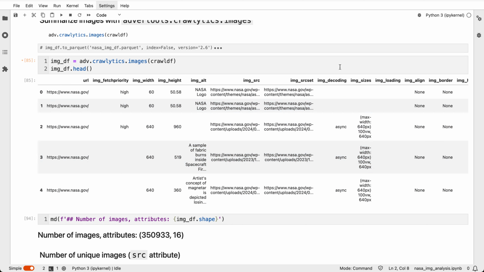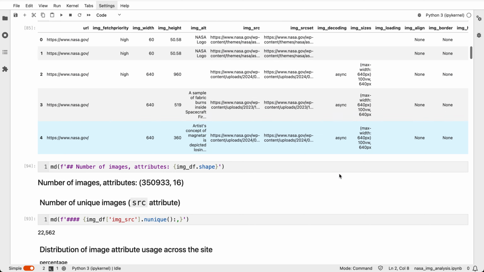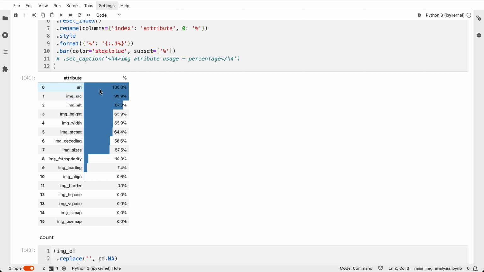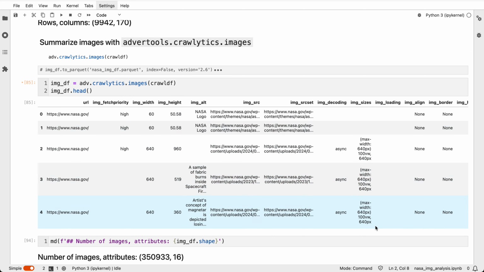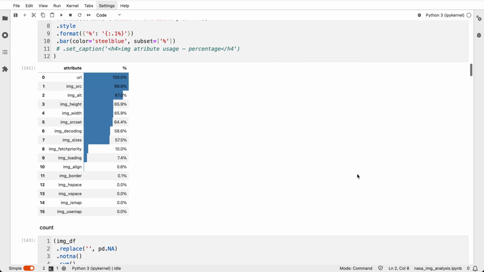Now to get a better idea of these attributes and their usage, so this is empty, this is empty, but how many are actually used and empty out of the 350,000? Okay, so this summary tells us about each attribute. The source attribute is present in 99.9% of the images. The alt attribute is 87% of the times, and so on. So you know how full and how empty each of these columns is.